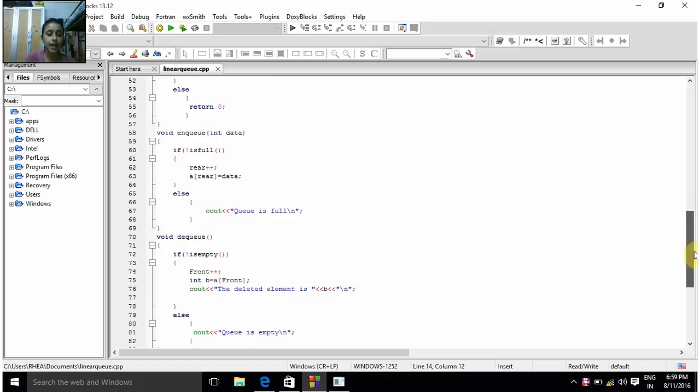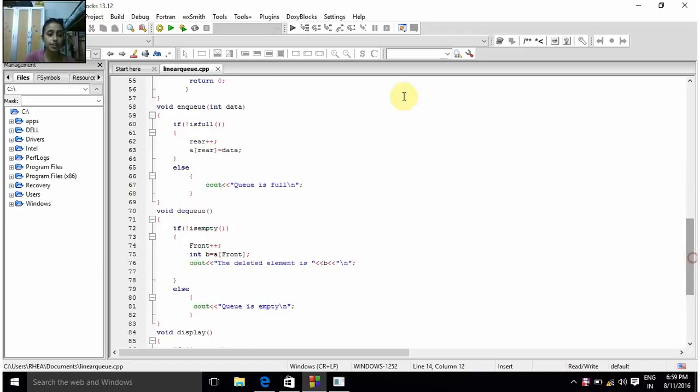Now let us see what happens in the enqueue function. In the enqueue function we have passed data which is of int data type, and there's an if condition: if the queue is not full, then rear will be incremented by 1, and in that particular position the data which has been passed will be stored.